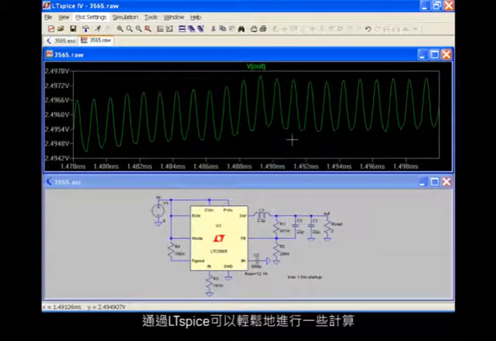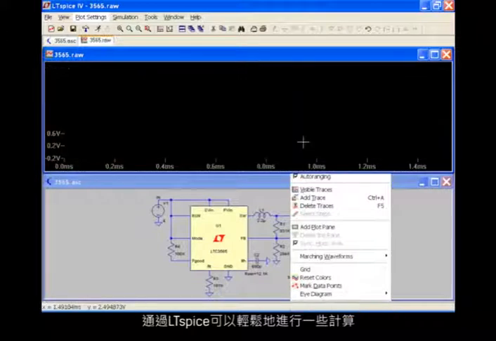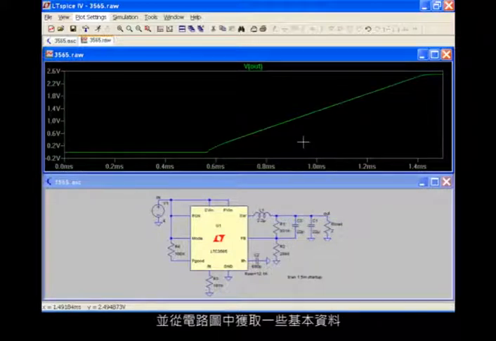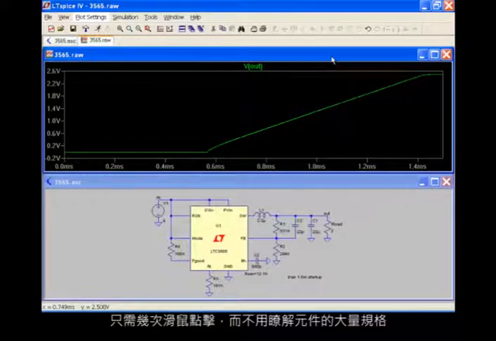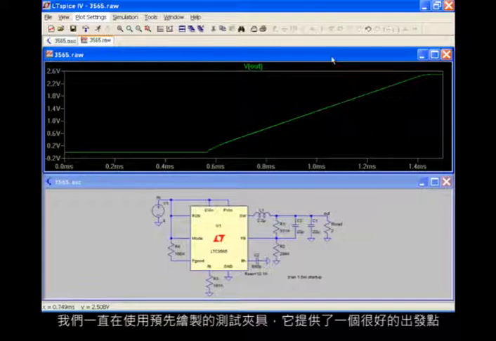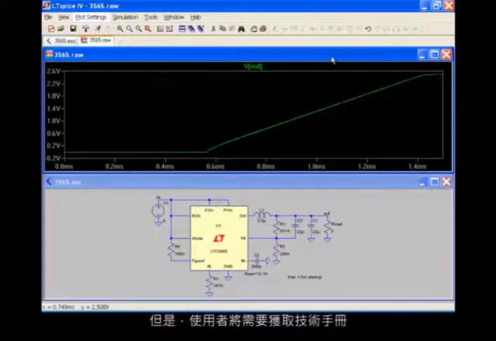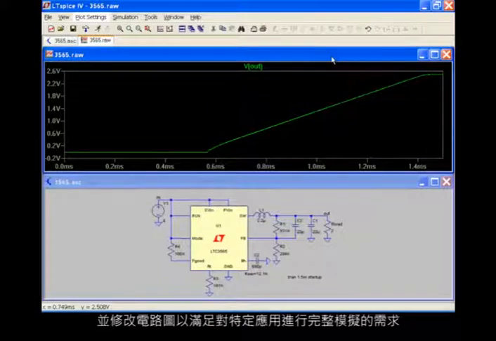LTspice makes it very easy for you to do some calculations and to get some basic data from your schematic. As you can see, it's easy to obtain a detailed simulation within a few mouse clicks without knowing a lot of the specifications of the device, LTspice, or the schematic capture program. Now, we've been using our pre-drafted test fixtures, which provide a good starting point, but you're going to have to obtain the data sheet and start modifying the schematic to meet your needs to do a complete simulation of your particular application.